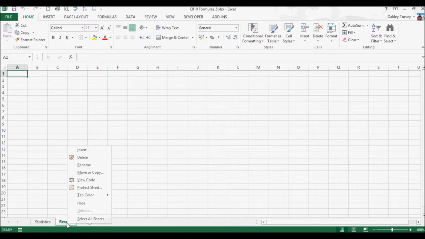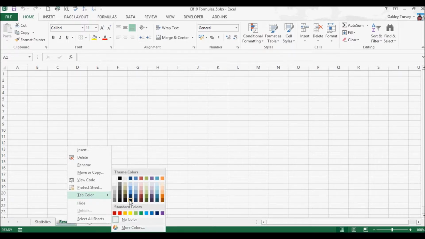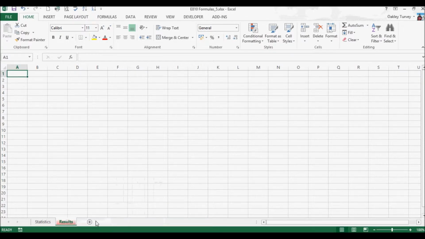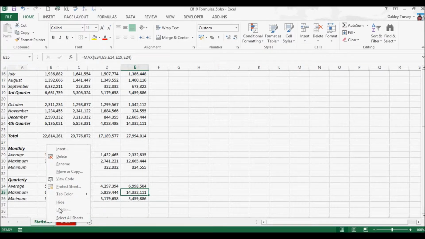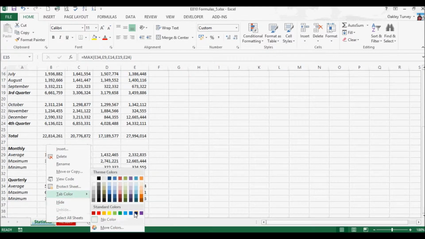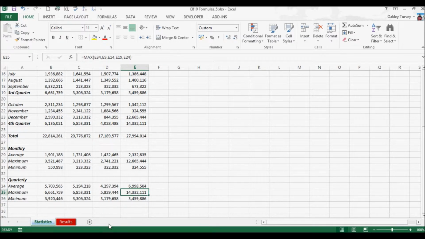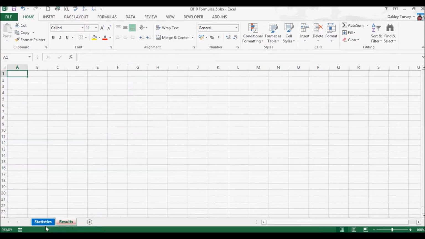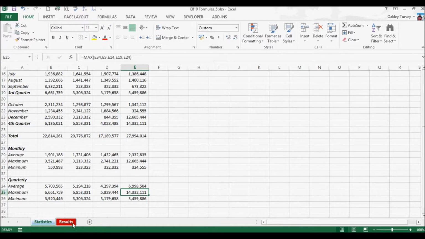What we can also do is if we right click on it, we can give each tab a different colour. So if I colour code them red and blue, you'll then notice the currently selected one is dull, but the one that's not selected is highlighted in whatever colour is there.